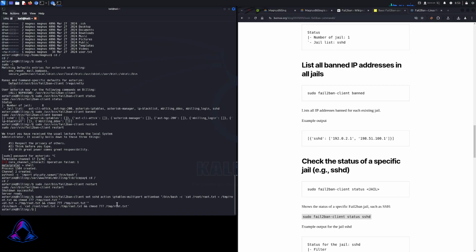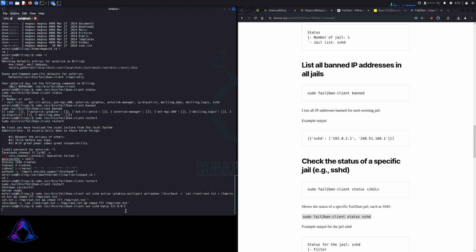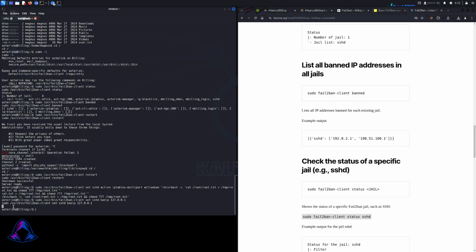Now we set that. What we have to do, this only runs when we ban an IP address. So we're actually going to have to run the command to ban an IP address, which is just sudo /usr/bin/fail2ban-client, and then we set the sshd, ban the IP, and then we'll just do the localhost. And it gave us an output of 1, which means it's successful.